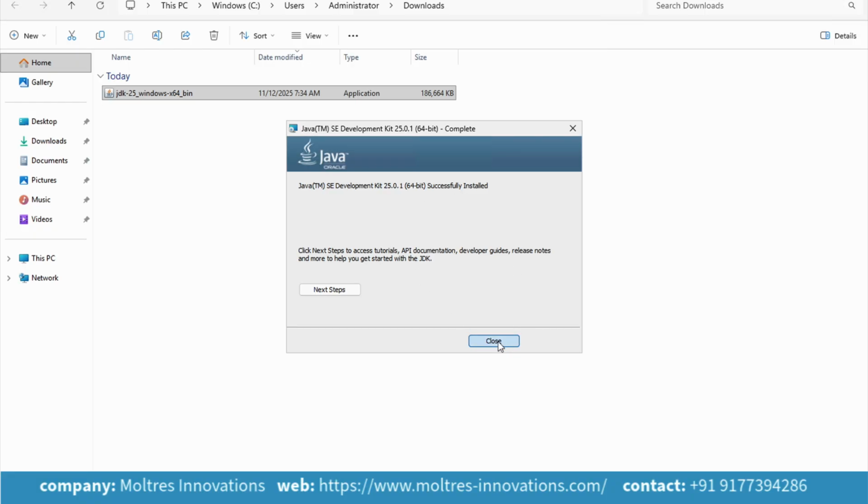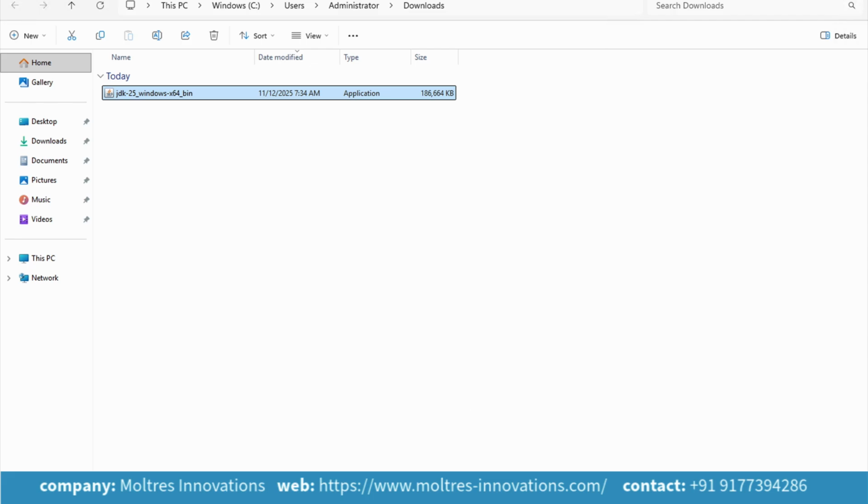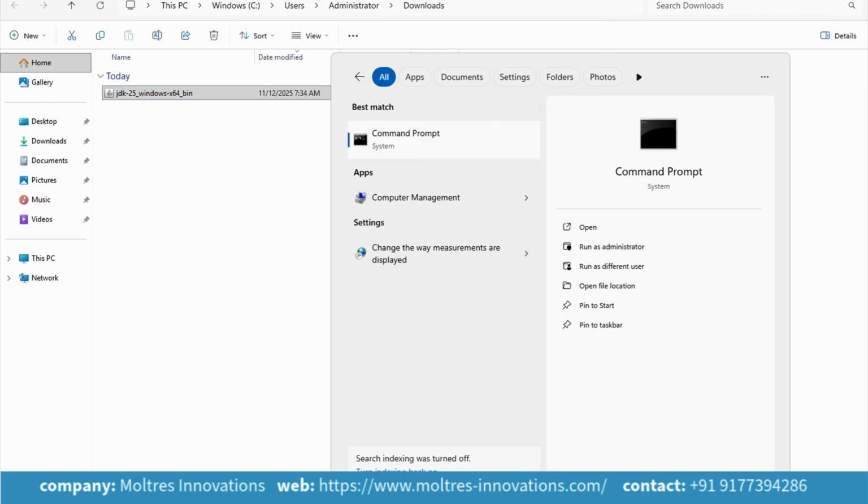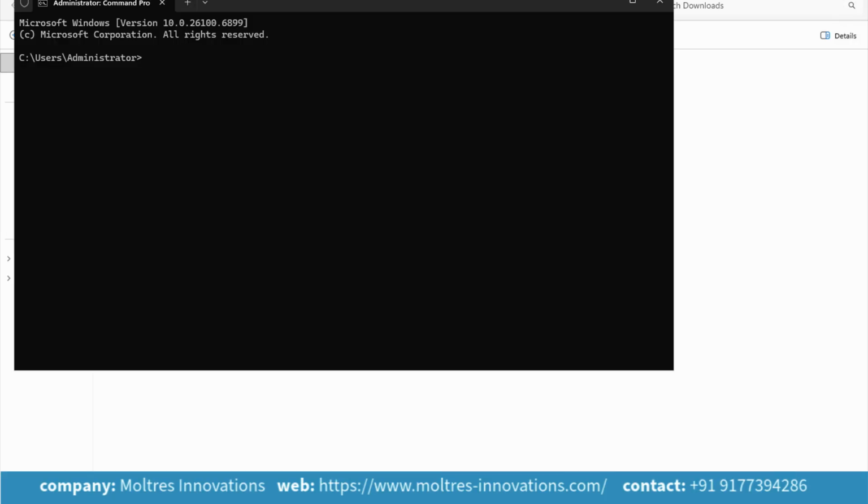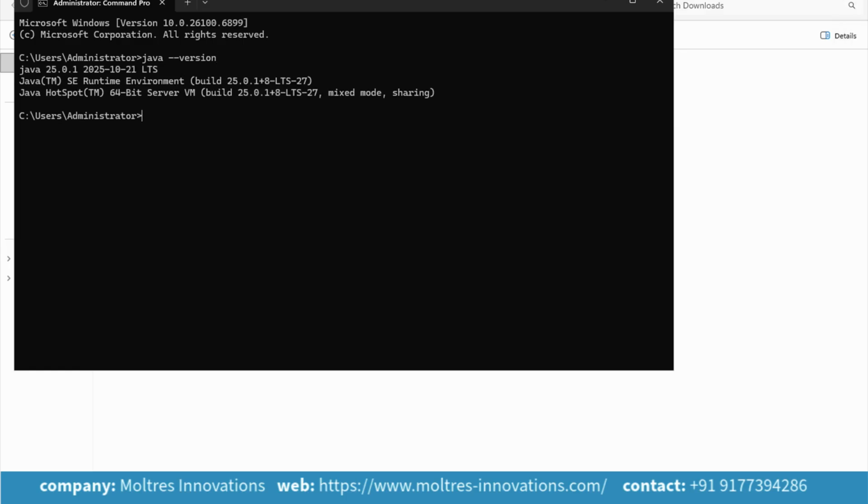You can click on close and go back to the command prompt again, cmd, and now type java hyphen hyphen version. See, we got the version, right? Java 25, currently we are using this. Now if you want to open JShell, you can write jshell from here after installing the Java software. See, we got JShell. In the console we can write the hello world program.